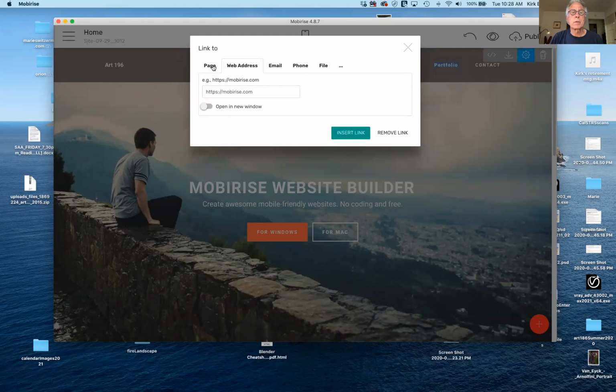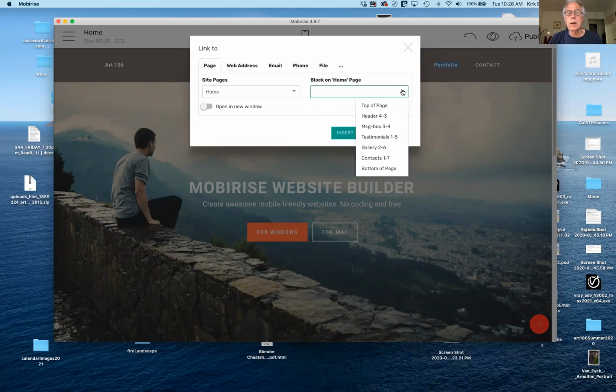And then the portfolio, we're going to link to that. I'm just following the same thing. Page, I want it to be the home page, and I want it to be a specific block. So if I go to the gallery, here's my gallery. So I'll link it to that.